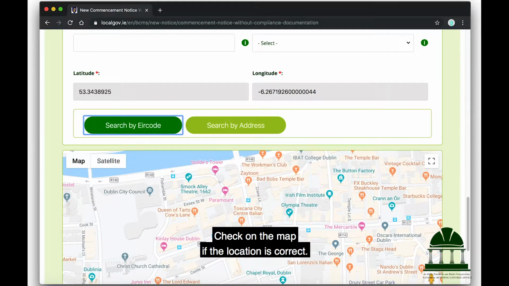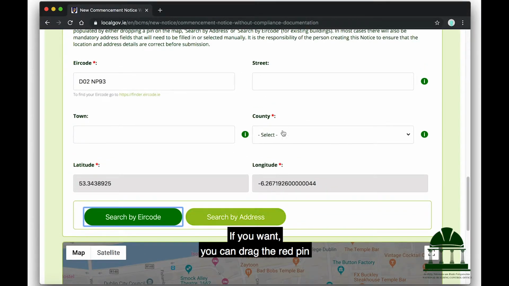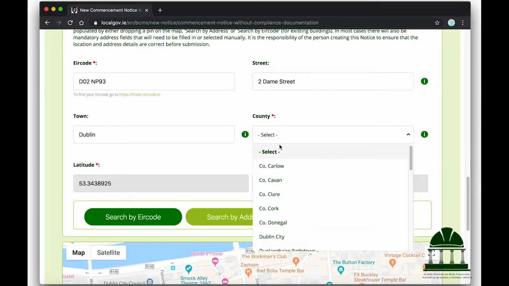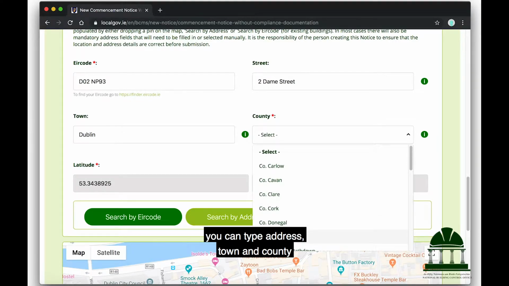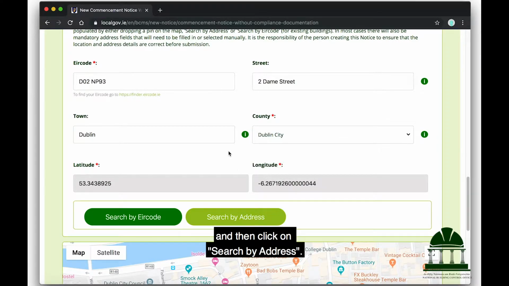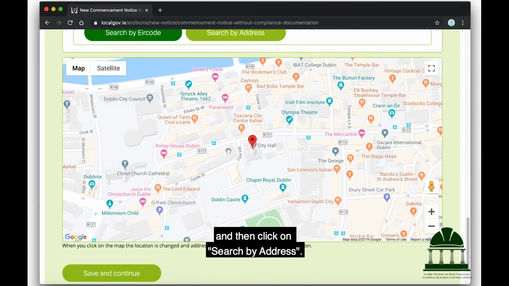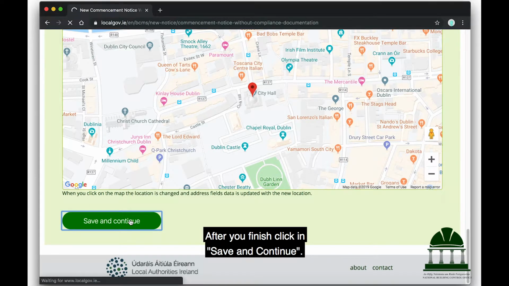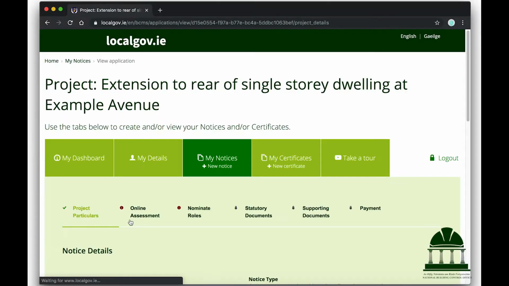Check on the map if the location is correct. If you want, you can drag the red pin until you correct the location. If the Eircode search is not possible, you can type address, town, and county, and then click on Search by Address. The same search is going to be applied. After you finish, click on Save and Continue.